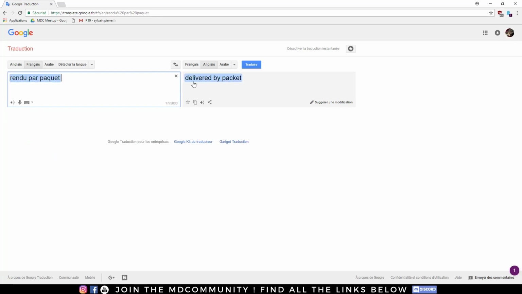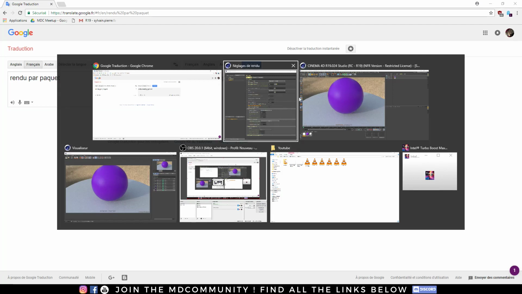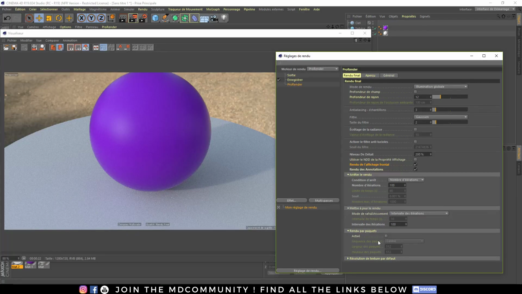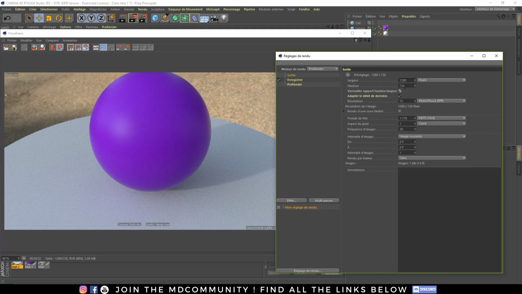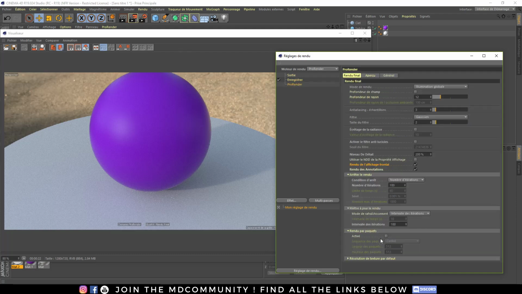Render by packet. Okay, so if you are rendering a very big image, like this, your graphic card will not be able to render all this image in one time. So you have to use this option with packet size.